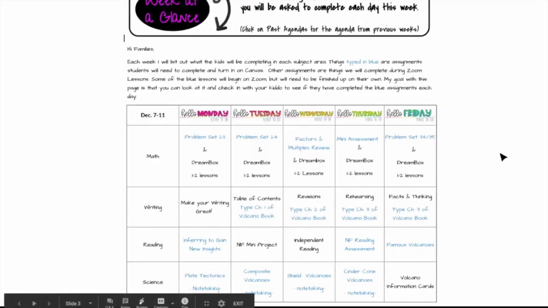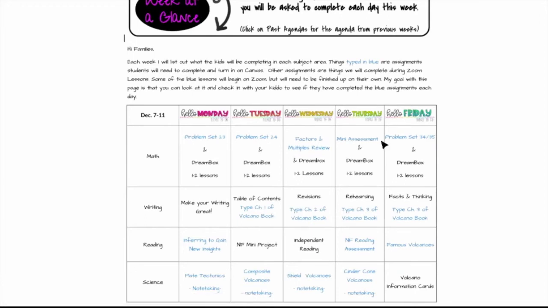This teacher has the whole week done in a grid. So here's math, here are all the things that we're going to do throughout the week. And I like that she's color coded it, that there are some things that we're going to do, and there are some things in blue that are things they're going to need to turn in on Canvas.